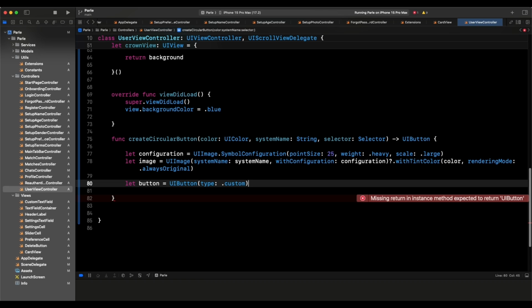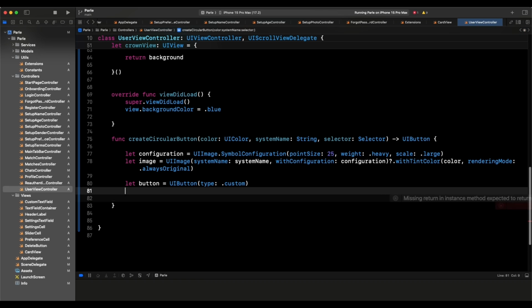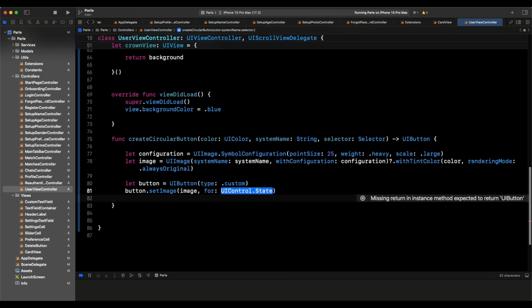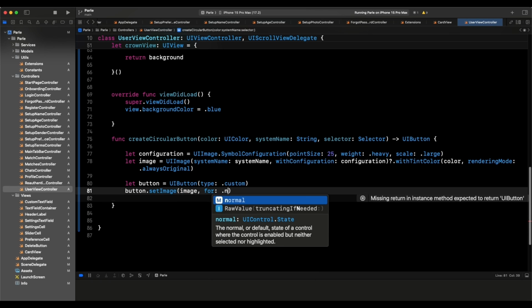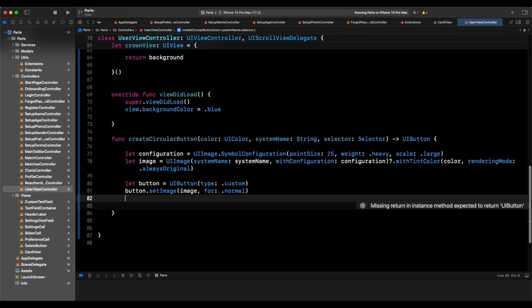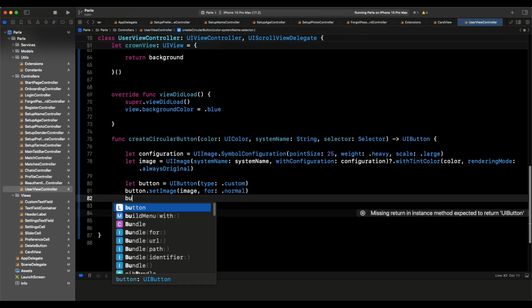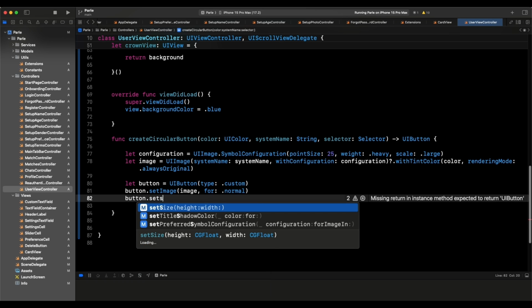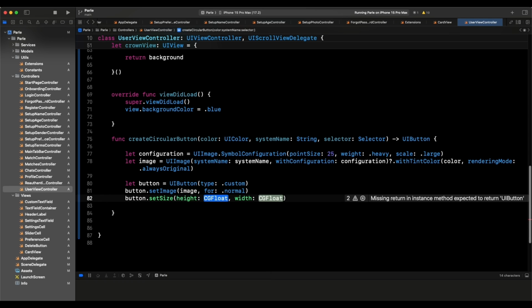Okay, so we need an image for the button. So we come here and say button dot set image. What's the image? The image is going to be the particular image, like so. And the state is going to be for normal state, right? Not when it's depressed, and depressed is when it's pressed, right? So we say set size. It's going to be, let's make it 44 by 44. I believe that's the minimum.